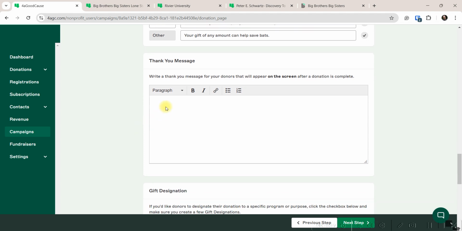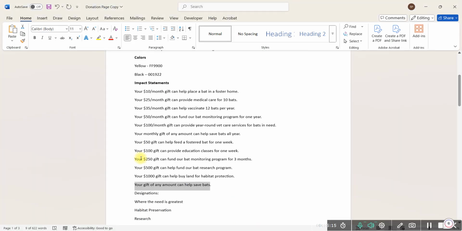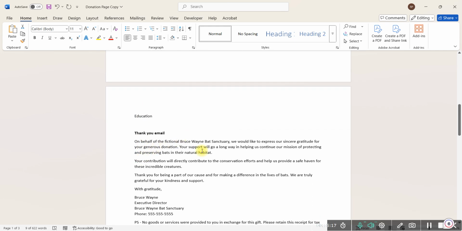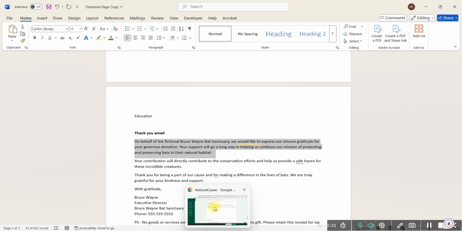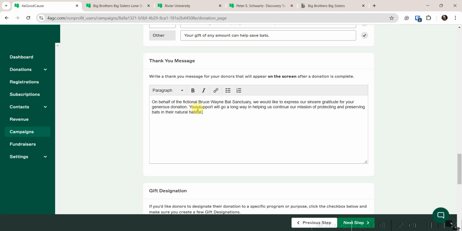The next thing that you want to do is a thank you message. This will be what appears on screen after the donation is complete. This doesn't have to be your full-blown thank you email or print thank you letter. This is something short and sweet to say thank you, and then a reminder of how you're going to use the gift or the impact that they're going to make.